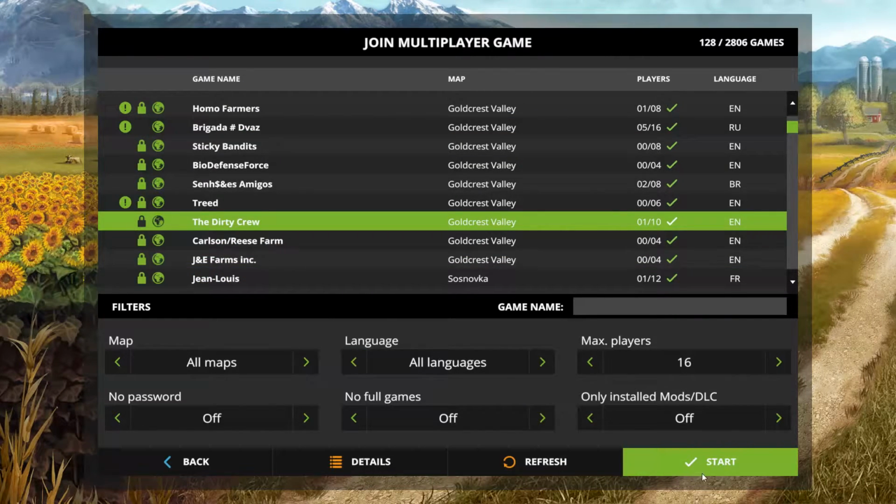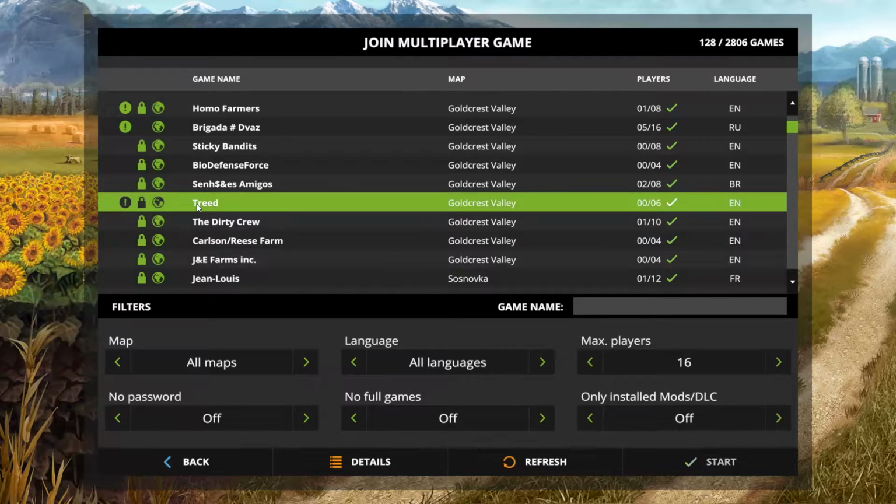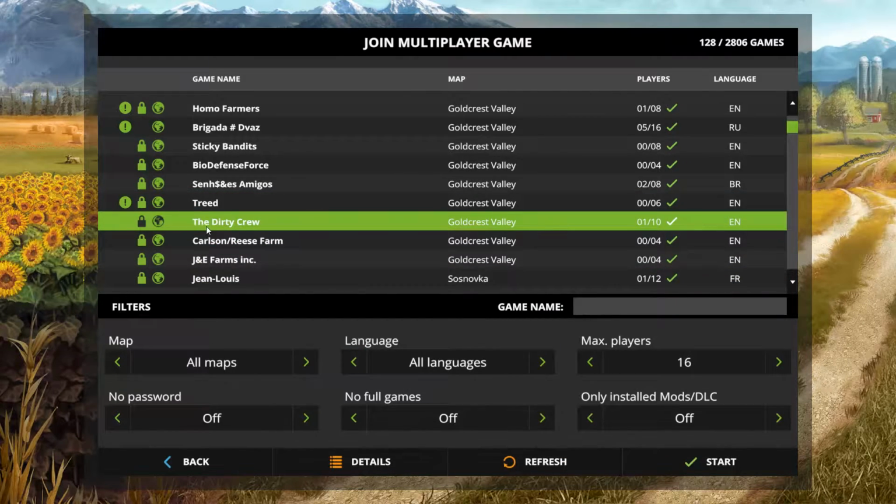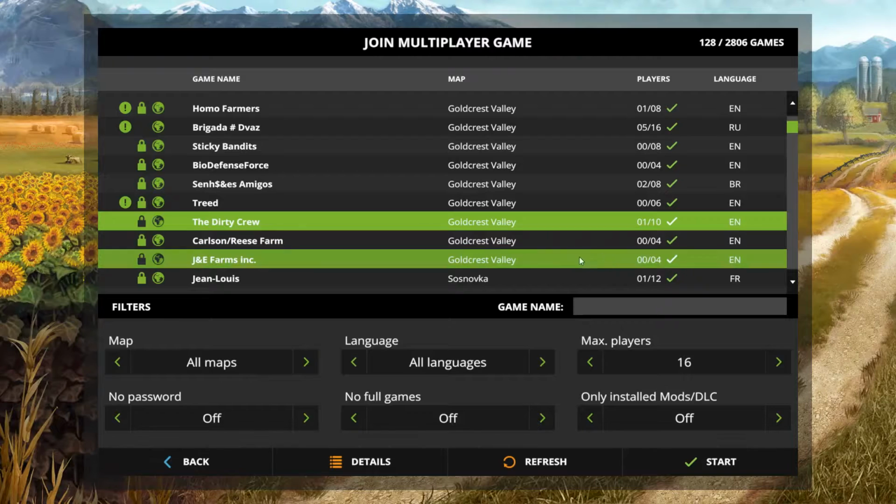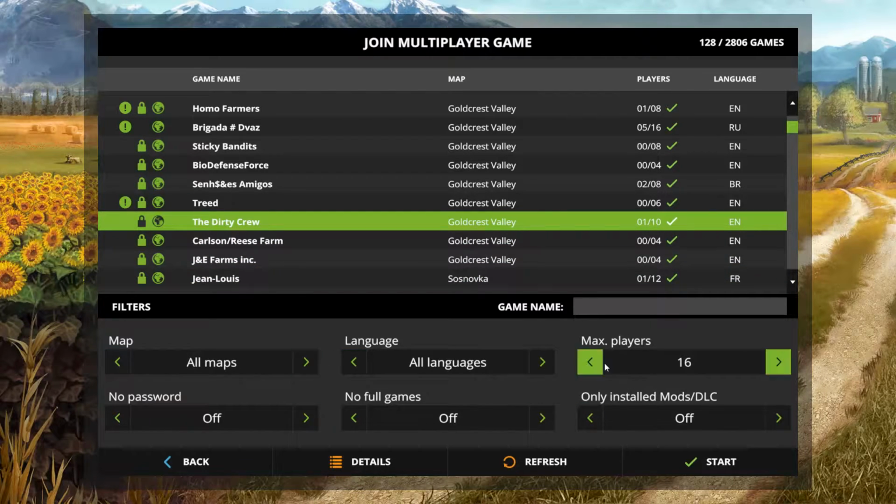Now you'll notice right here I clicked on that one and that's now a green check mark. See, the one before it was grayed out. So I can join that game. There's the map he's playing on. There's only one person out of 10 that are able to join that server, and then the language it's in. And then you can change your different game settings down here if you want. So that's joining a multiplayer game.